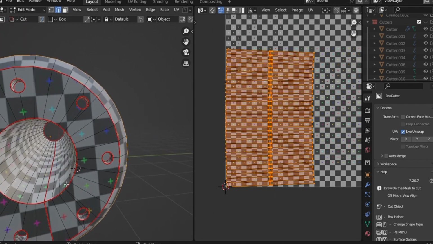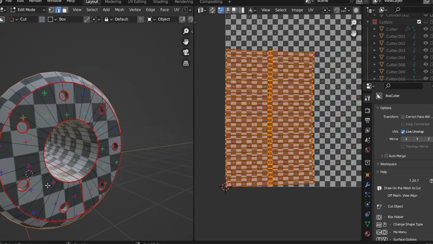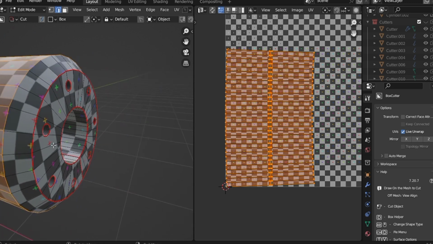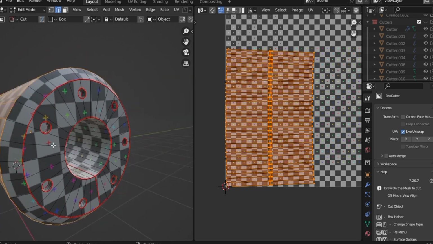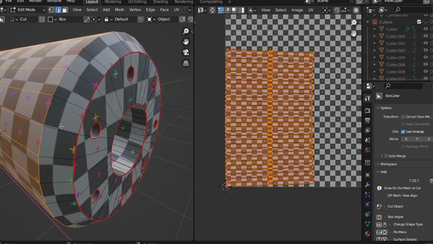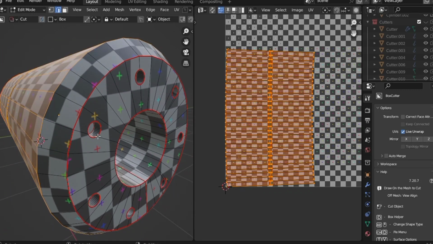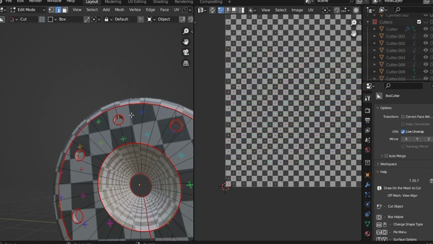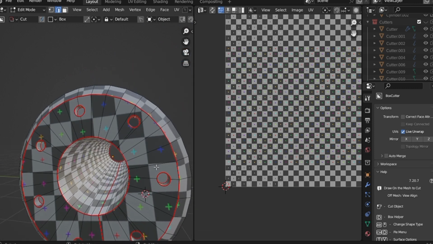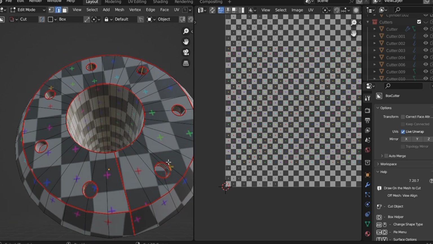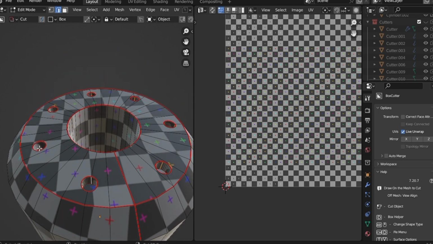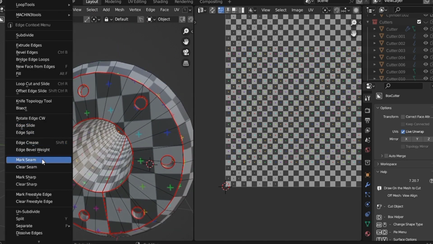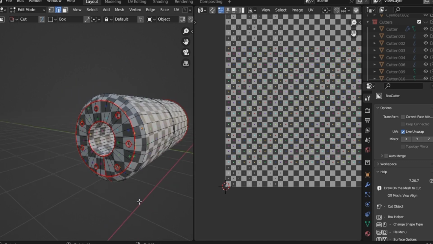In the front, we have multiple holes that need proper unwrapping. So, to handle this, we'll select one edge loop around each hole and mark it as seam. By marking the seams, we are essentially telling Blender to treat this area as a separate selection. This ensures that the texture aligns perfectly around the hole without any stretching or distortion. Once you mark the seams for each hole, the UV layout will look much cleaner and more organized.